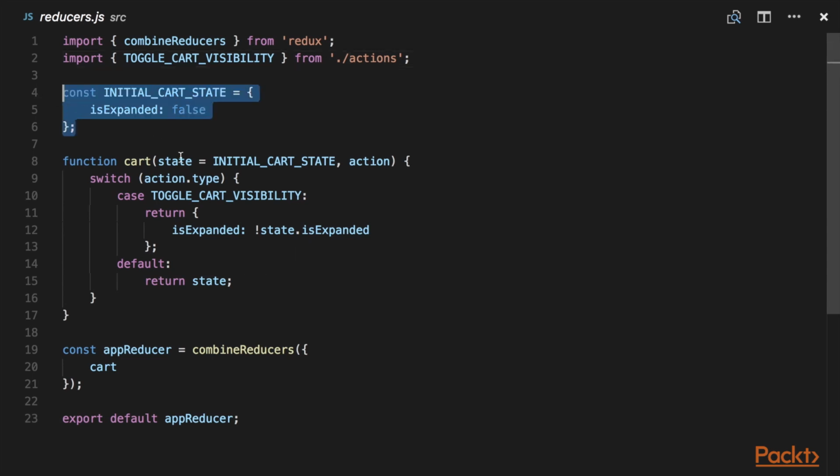We define our initial card state, and here's our card reducer. If no state object is passed, we use initial card state. We have switch with action type. If action type is toggle card visibility, we toggle is expanded property of our card. We do this by accessing previous state. At the end, we have our app reducer, which simply combines reducers.